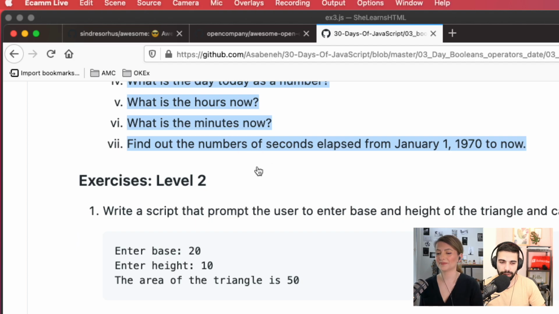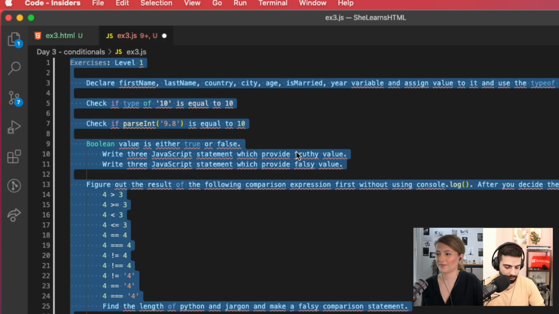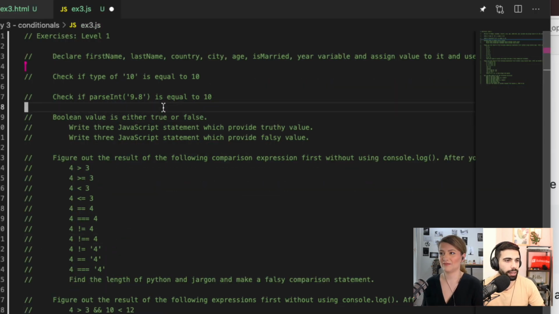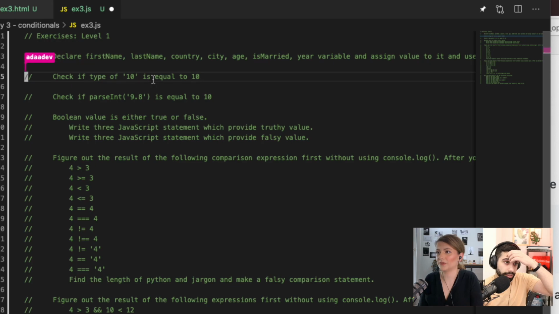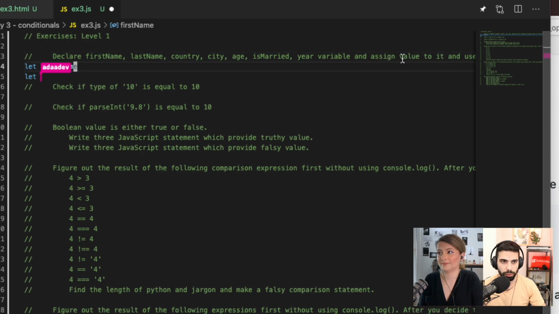Exercise 1. Yep. Okay, let's do it. Let's jump into VS Code, and like last time, I'll put in everything and just comment it out. This is the first exercise. Declare first name, last name. So the first one is saying check if. Do the names. So it's saying declare them and set them to true or false.